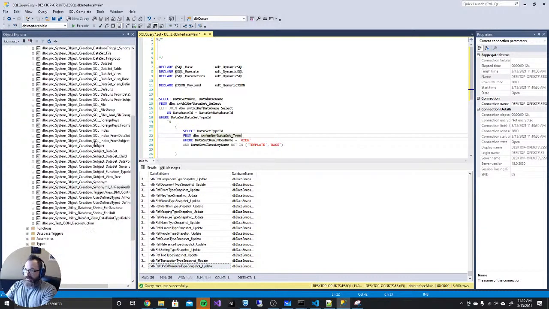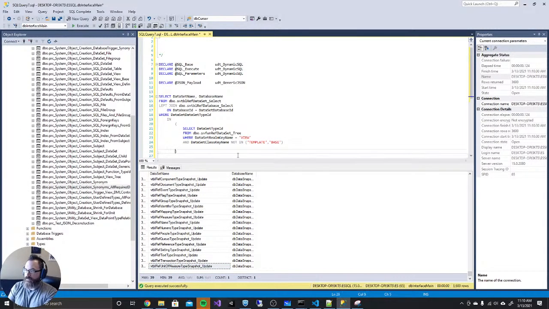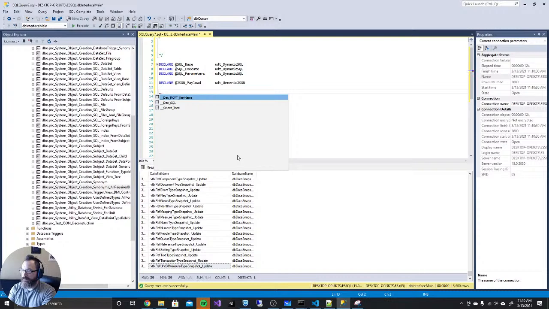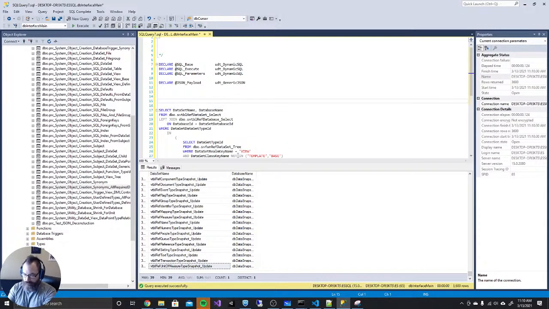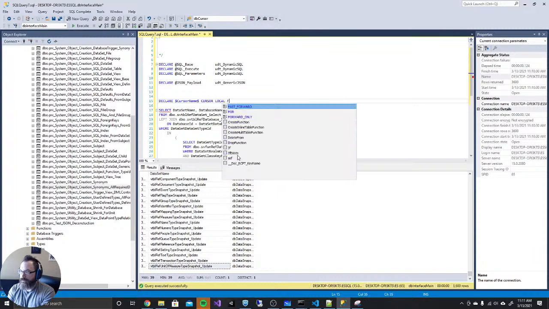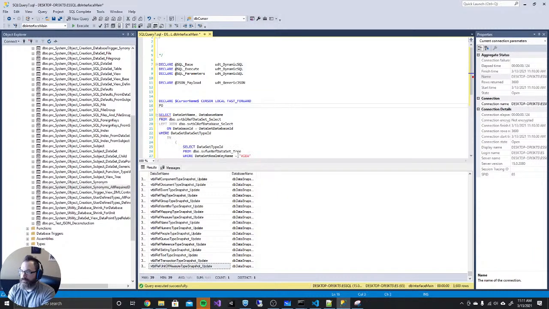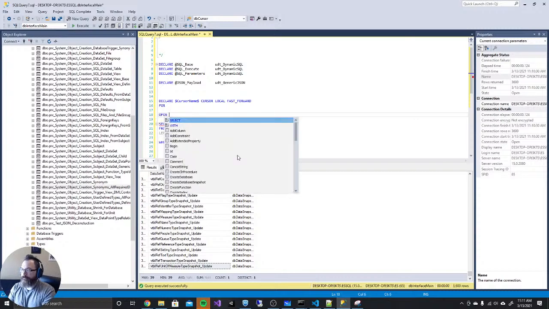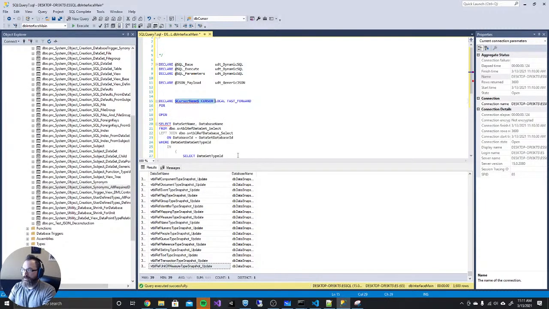My database name and my object name. So I can make this a cursor. I should make one of those real quick. Declare cursor name cursor local fast forward for, open. I use these so much that, fetch next from. I want to create a snippet of it.